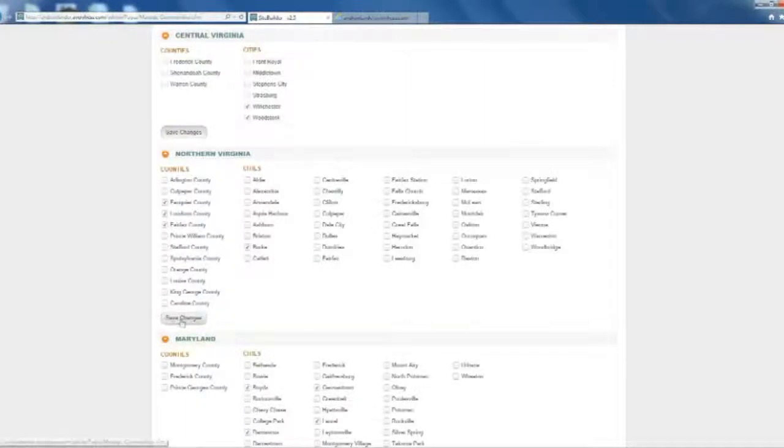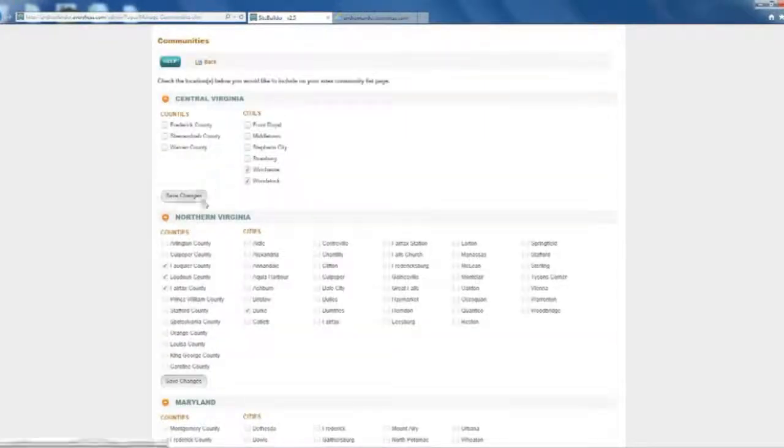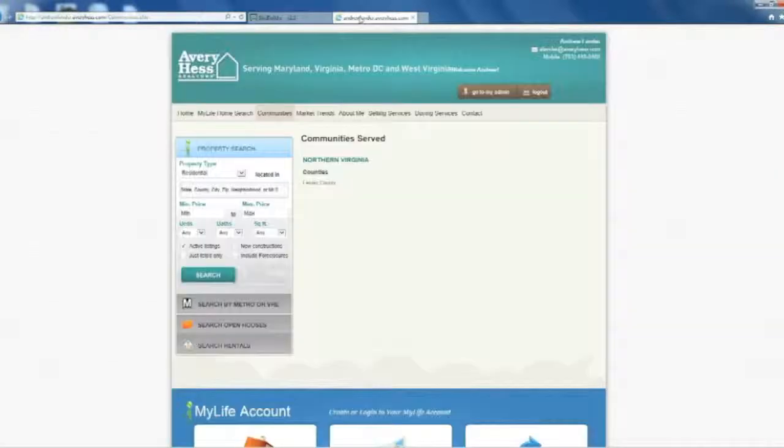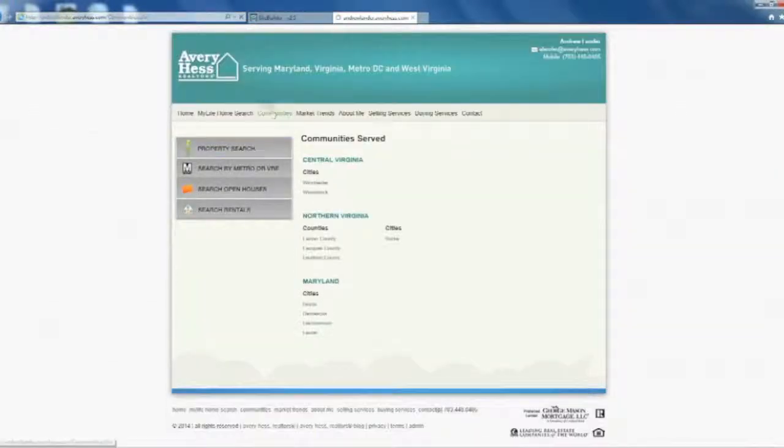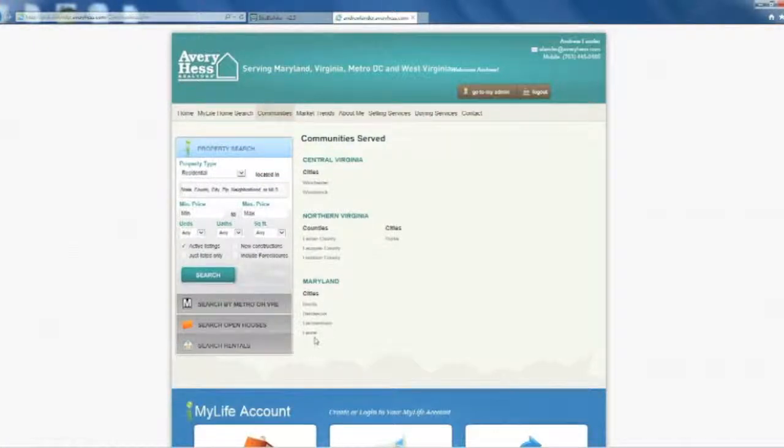So on each one it asks if you'd like to save your changes. So I'm going to save them for each one. So, community saved. I just did it again. So now I'm going to go back to my page. I'm going to hit the refresh button, and now I have all of these communities that I service.